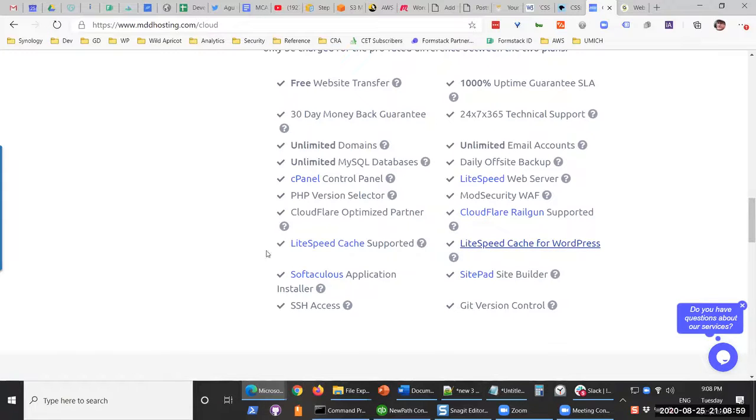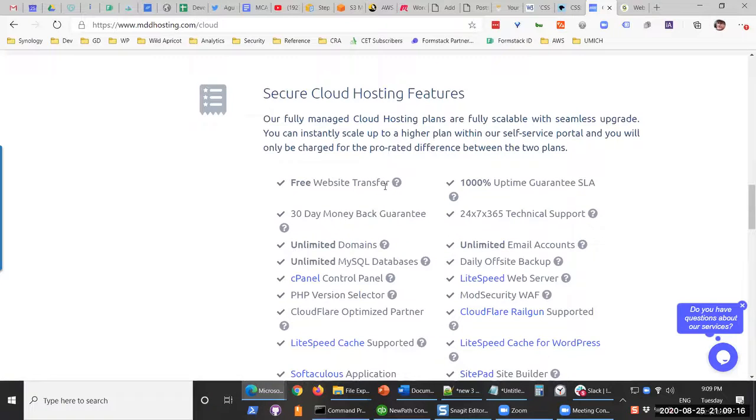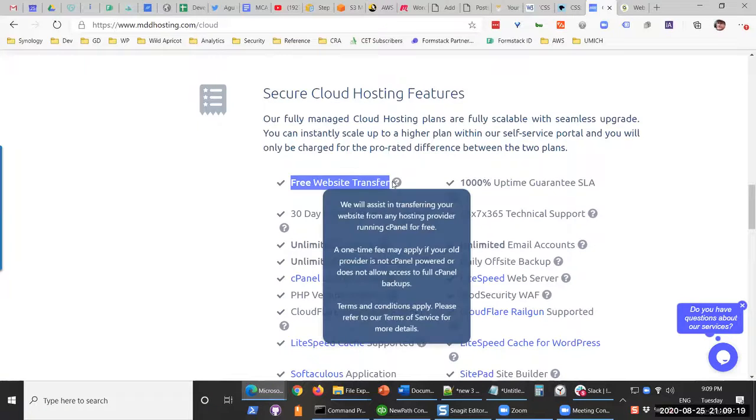And then Softaculous is their application installer, which is the one-click installer for WordPress. So this is how you install Joomla and Moodle and WordPress and all this stuff. They include good version control. They don't make it special. They just say this is a feature of our site. They have excellent support. They offer free website transfer. They will actually assist you in transferring. And interestingly enough, they say a fee may apply if your old host is not cPanel. Why? Because cPanel makes a copy, and you can send it to these guys, and they will install it using their cPanel. If it's not cPanel, they're going to charge you for it, because it's going to be a mess.